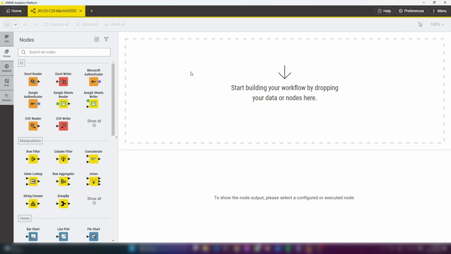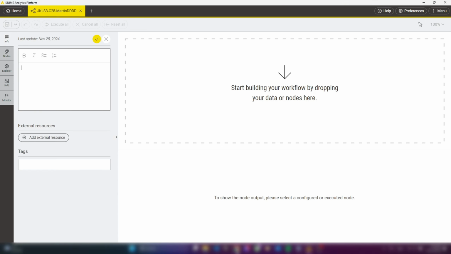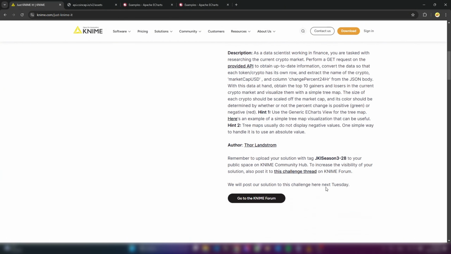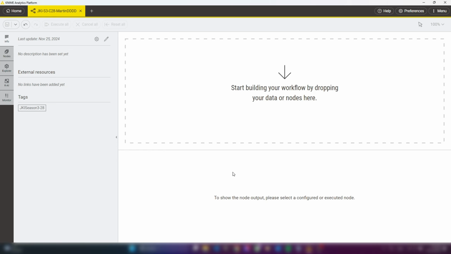And before I really do anything else, I go to info, go to edit, go back to the website, and here is that tag. So taking this tag, putting it down here in the text section, clicking it and then saving. That will allow the KNIME team to pick up that I've submitted a challenge. There's a leaderboard that shows the number of challenges per user that were solved in time. And so that I don't forget, that's one of the first things that I typically do to start with.